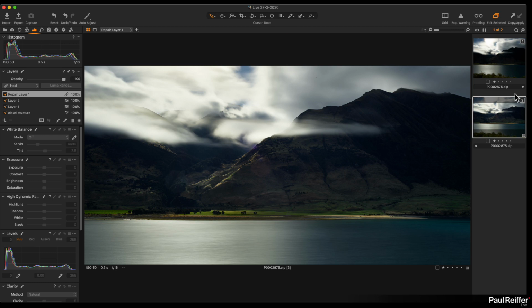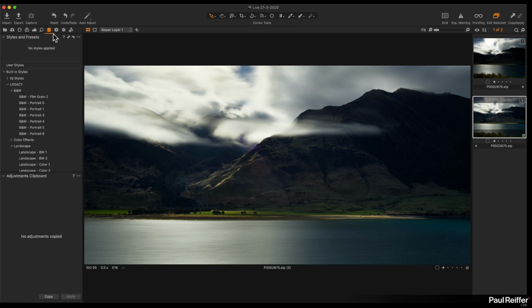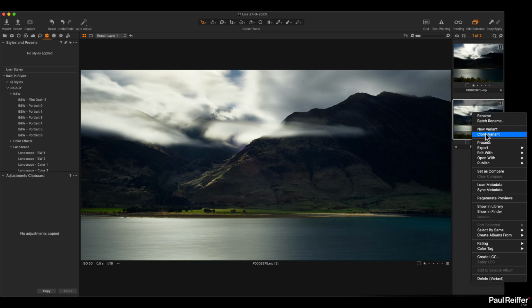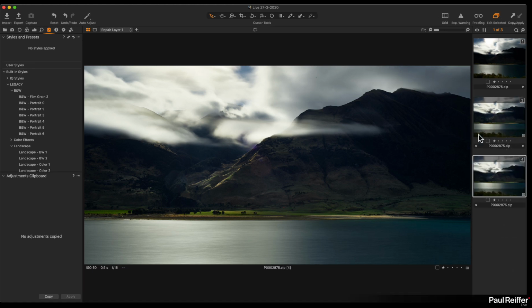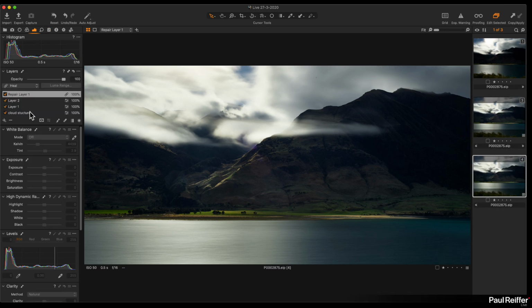So let's pull up our black and white style. So first things first, we can of course make any of these images black and white. I'm going to clone this variant. Because I want to refer back to this one, I'm going to create a copy of this picture with all the changes. So all of these layers that were in there. Just to run through the layers, we've got a bit of a repair layer in there. We've got, what's this one? I'm not sure what that one's doing there, but it's doing something.